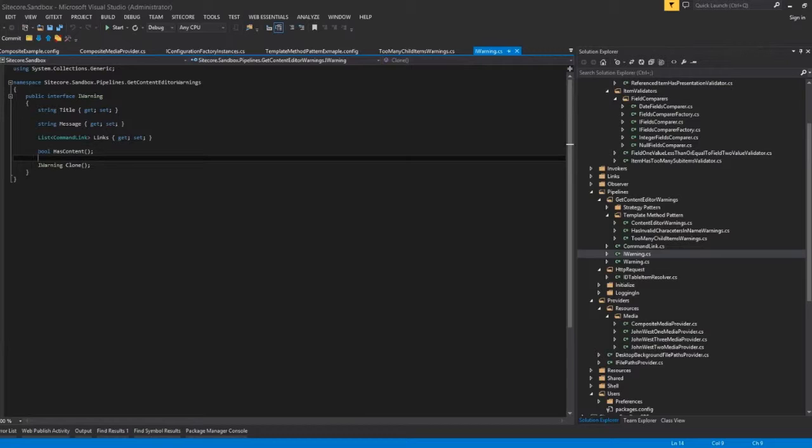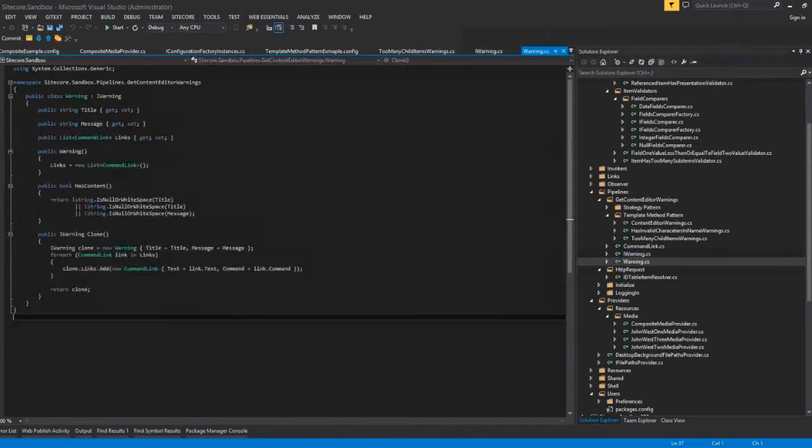And then I have this clone method here because this actually isn't used in this pattern that I'm showing. It's actually used in the next pattern, but I have that here because I'm reusing these classes across the two different patterns. So here's the actual concrete class for the IWarning. Just defining the properties that we have here, the links to take action, creating a new collection of links to do things, just so things don't blow up if anything's null.